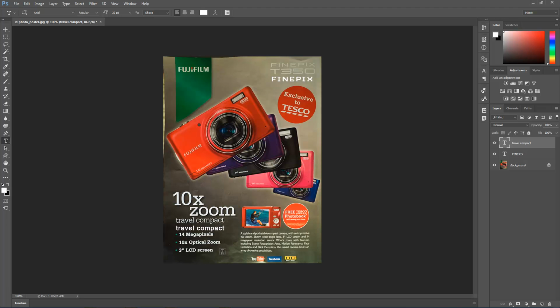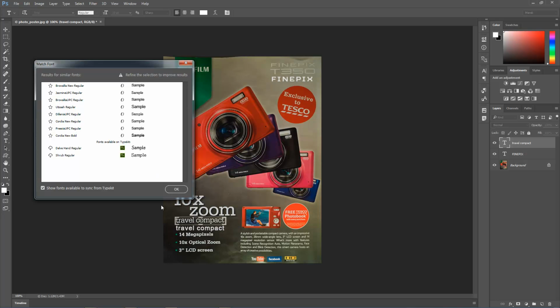Now, with the text layer selected, I'll make a selection of this original text with the rectangular marquee tool once again, because all we need is just a selection around the text. And because the text is rectangular in shape, the rectangular marquee tool will be just fine. So I'll create a selection here of the text. The text layer I've typed in, this Travel Compact layer, is still selected, even though I'm making a selection on the background, on the original image. So now, when we go to the Type menu and then Match Font, Photoshop will look for fonts again, as usual.